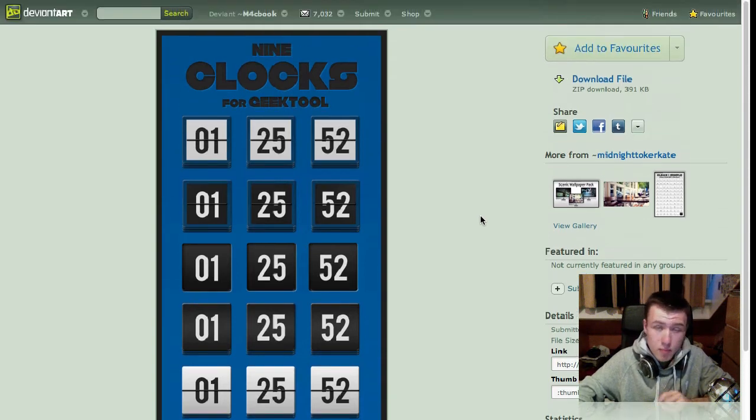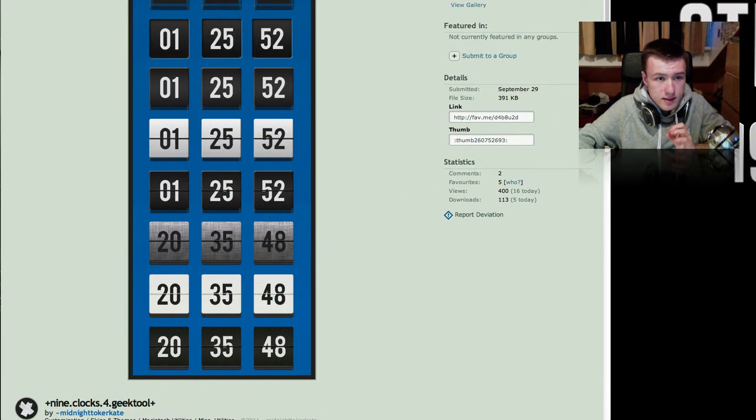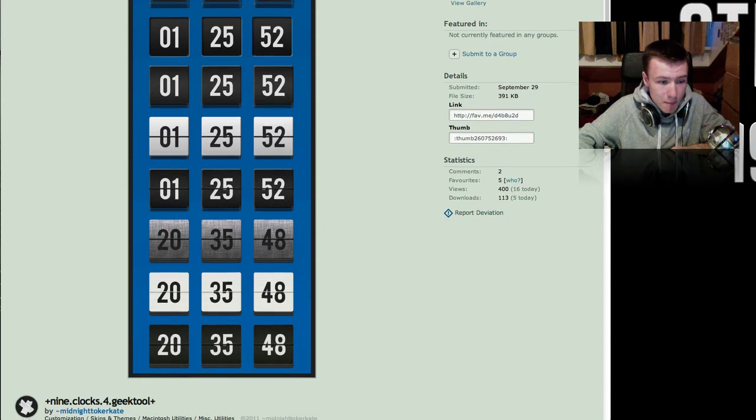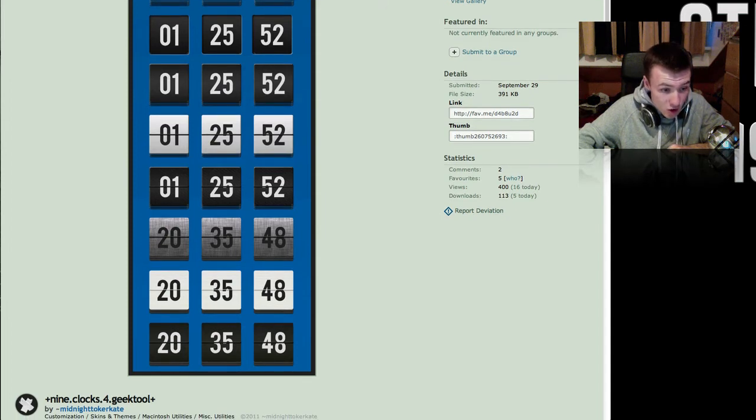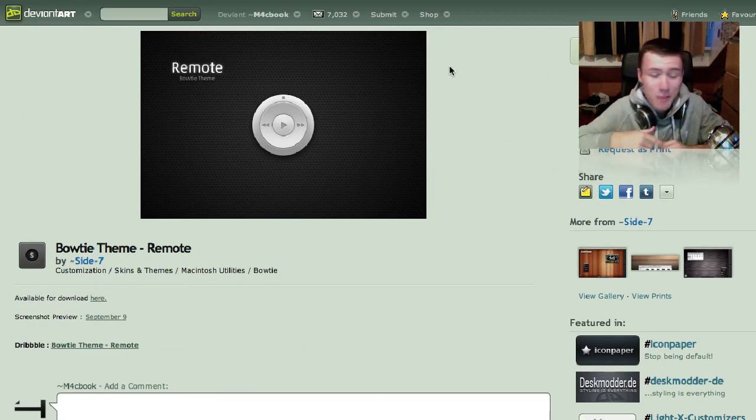If you don't have Geek Tool, I'll put a link to download Geek Tool in the description. And as you can see, there's an example here. I've got a clock myself, and it kind of flips, or it doesn't really flip, but it changes every minute. So that's 9 Clocks for Geek Tool by Midnight Tokir. I don't know how to pronounce that. Anyway, next up we got some Bowtie themes.